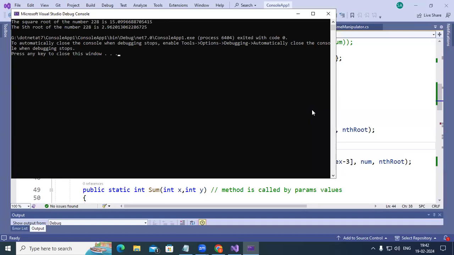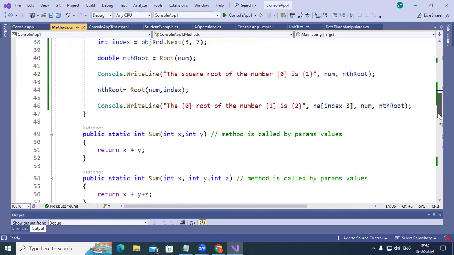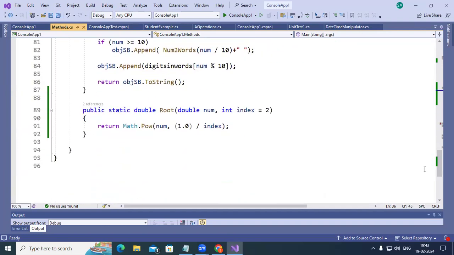We are getting the square root as well as the cubic root. If you look at 228, 225 has a square root of 15, but when you go with 228, you get 15 point something. So that you always need to verify. Anyhow, we are bothered about the technology; if the formulas are correct, you get the correct result. So this is public static double root.